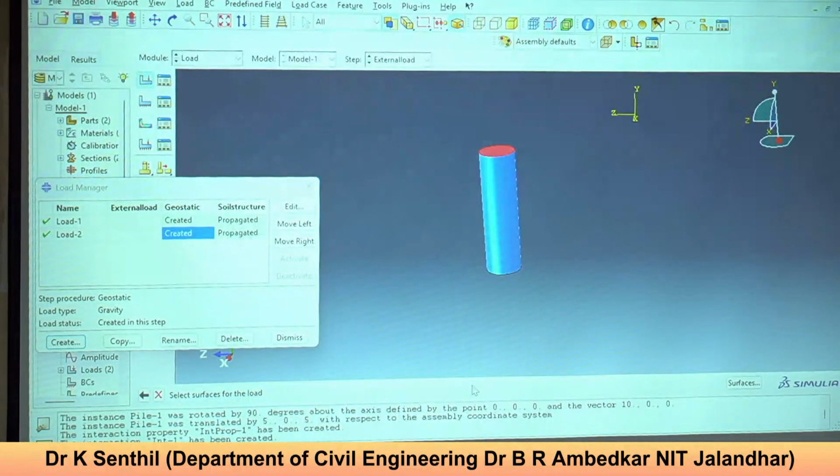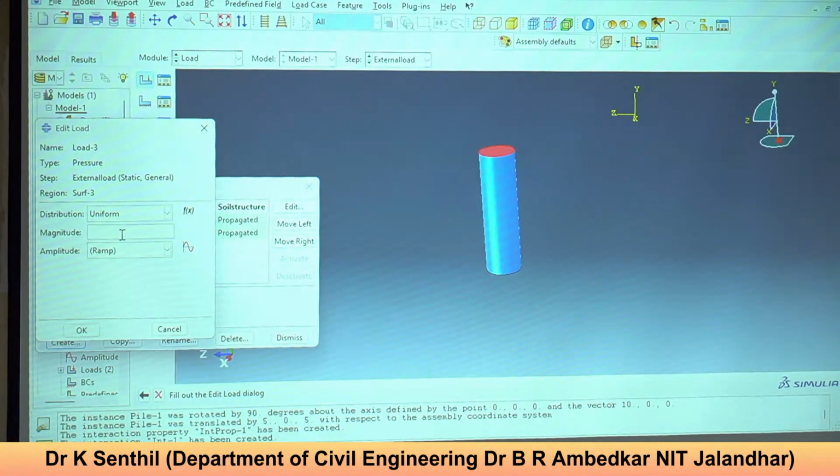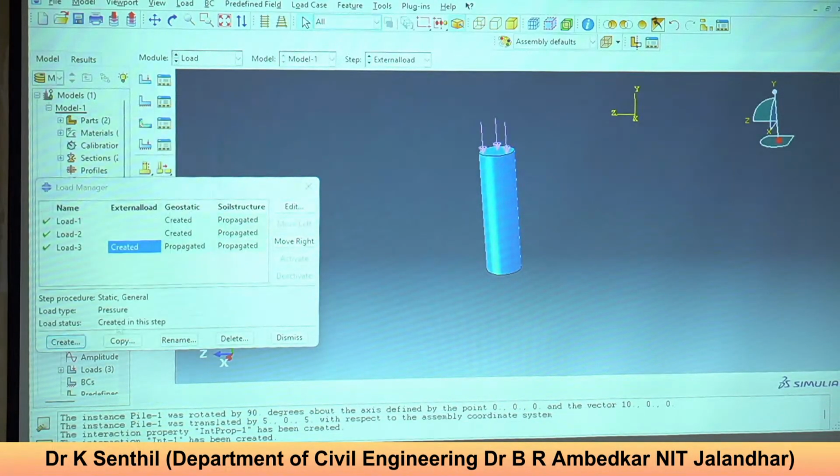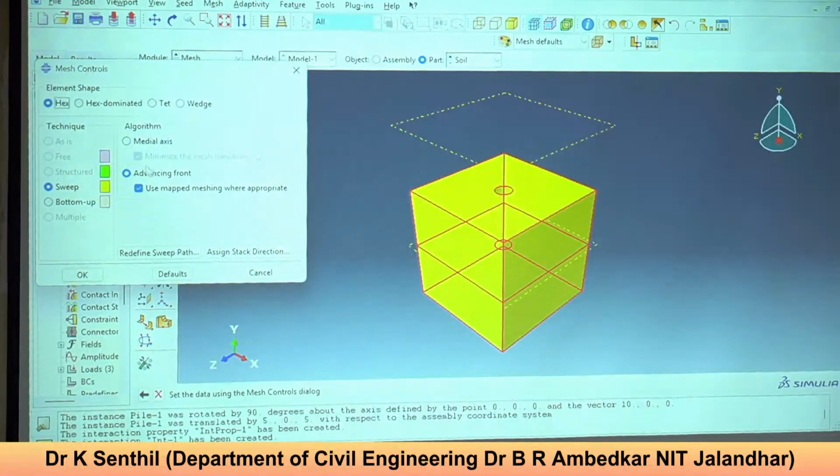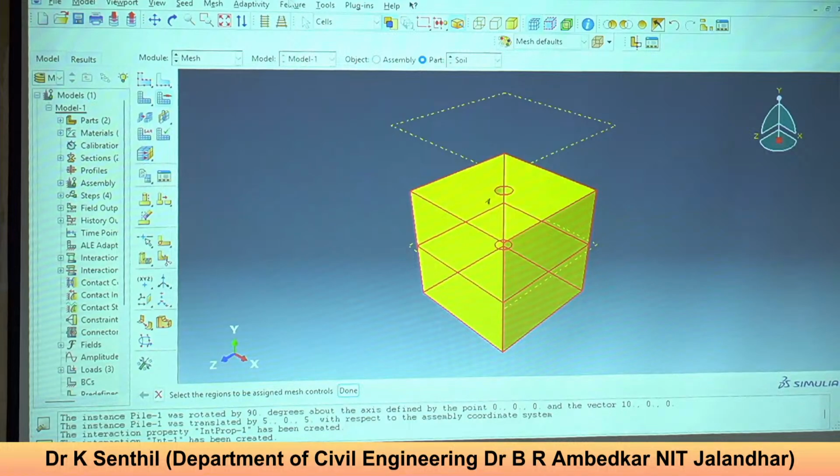So now this is done. It will ask you the magnitude. Here I'll put 250 kilonewton, which I think is plus. Also here, if you have any load versus time data, you can feed it here. Yes, it should be plus because our force is acting downward. Here you can see hex or hex dominated, tetrahedral or wedge mesh, three different options. The hexagonal mesh is always preferable. It's done. Now you can go to the element type.